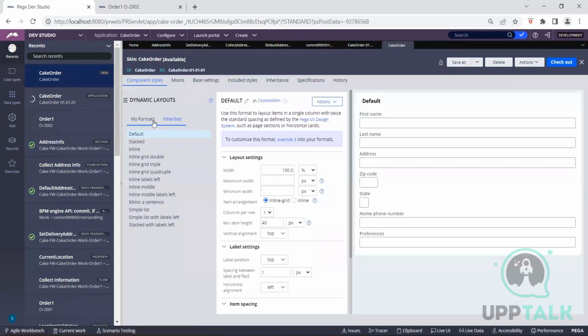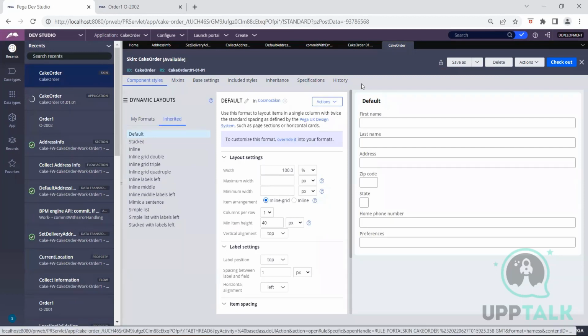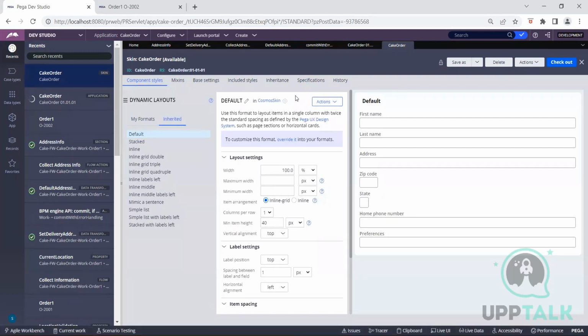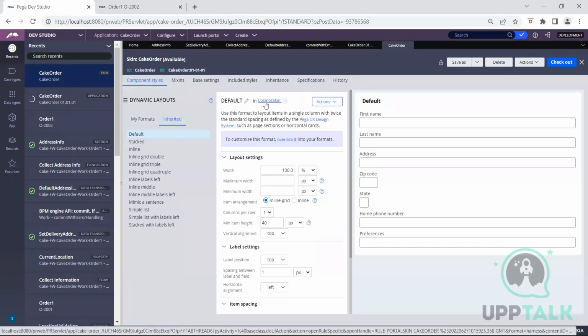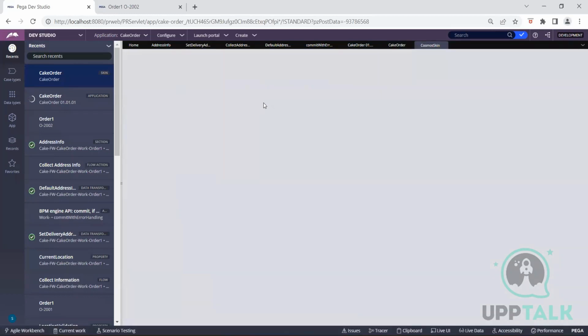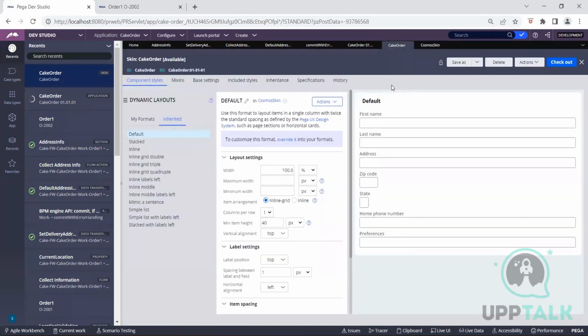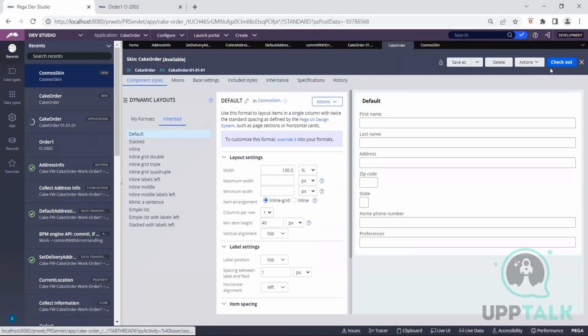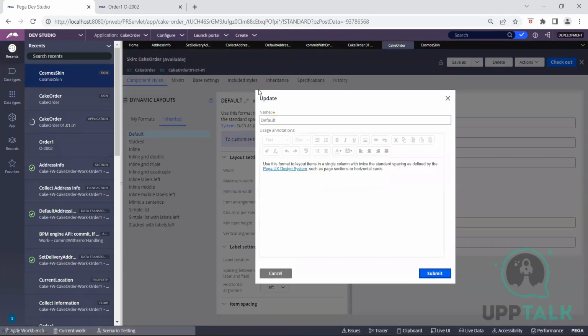This is a cake order skin. This is a customized skin. Cosmos skin. Yeah, you were right. See, this is a Cosmos skin. You click on that default in Cosmos, right? You just click there. It will open the Cosmos skin, I think. It is opening. Go to your cake order. You click on default. You click on the pencil icon. Or check out. No, don't check out. Just click on default.